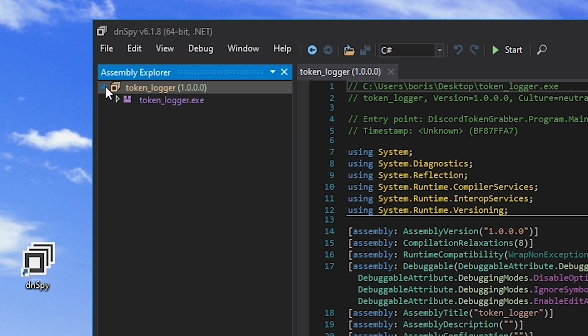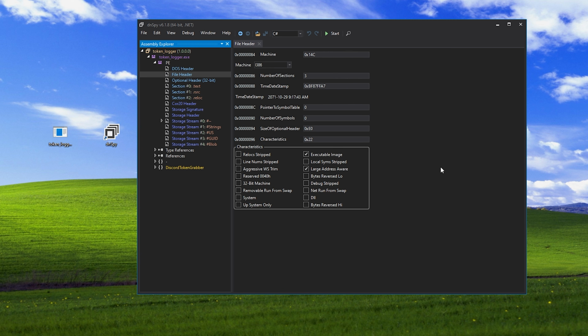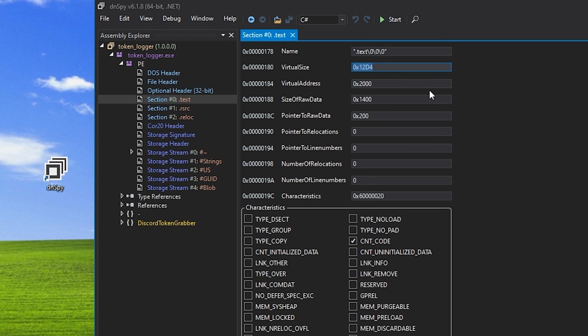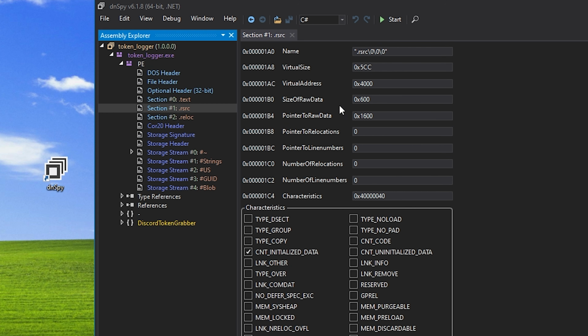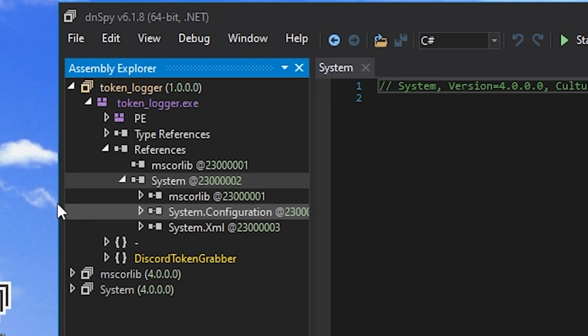So now we want to click on this arrow right here, tokenlogger.exe, and you're going to see a few things. So this is just the PE header. You don't really need any of this stuff. .text is where the executable code is actually stored. This just gives you information about that. .resources, for resources like icons, images, sounds, stuff like that. Anyway, so the references aren't really important. This is just stuff that it calls.